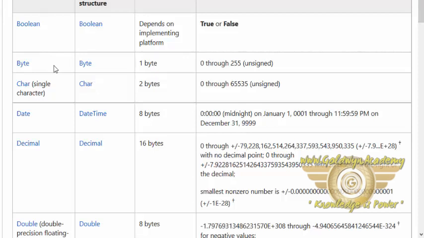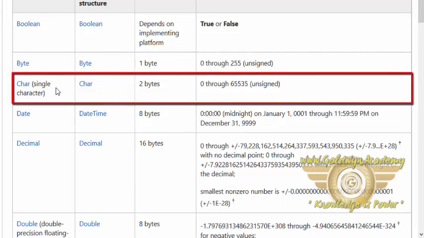Next is byte. Byte is good for numbers between 0 and 255 range. It uses 1 byte of memory. Next one is char. I will be pronouncing char, and it stores single character, meaning any Unicode character that you pick, for example A, B to Z and other ASCII characters. It uses 2 bytes in memory.